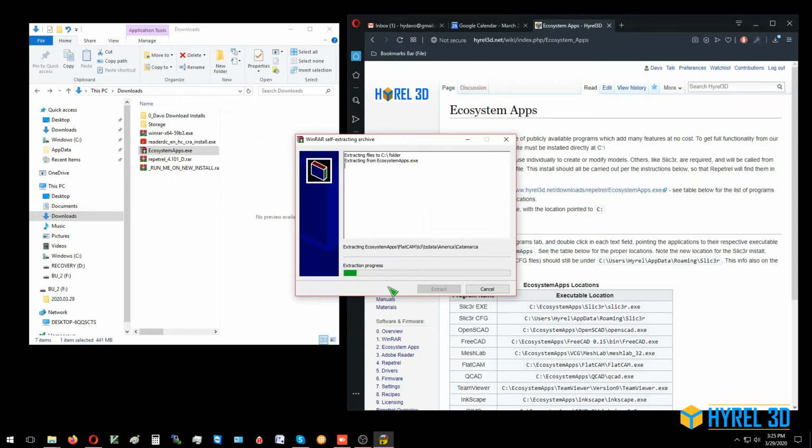There's really nothing to do once the install is complete, so we're going to cut this video short, and we'll go on to step 3, which will be the Adobe Reader install.